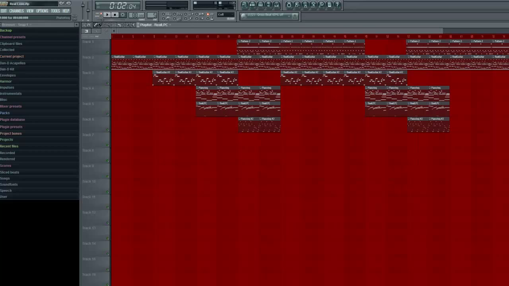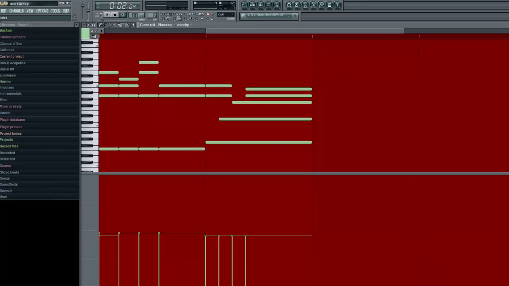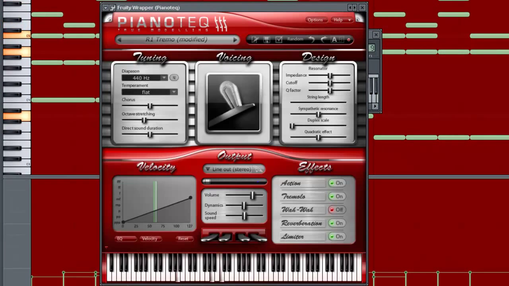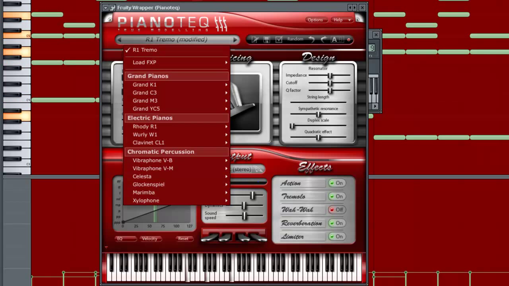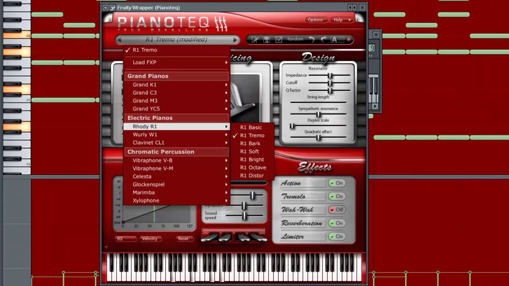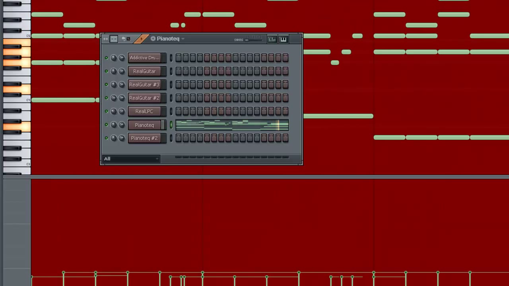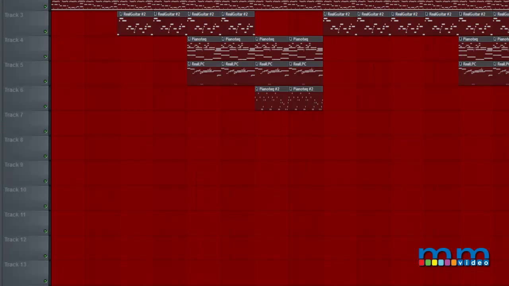Okay, let's go into my next element here. I have Pianoteq. Now this is really cool. Right now I'm using a Rhodes sound, the R1 Tremolo. I modified it a bit just to get the velocities a little lower. Let me show you. You can go into this little menu here, then under electric pianos, Rhodes R1, and then the R1 Tremolo. So it's pretty straightforward there. Having some quicker chords in here makes a little more movement in my song, especially since we're being a little bit slower. This is a little different; I'm trying something new.